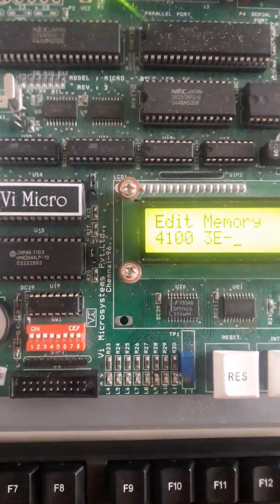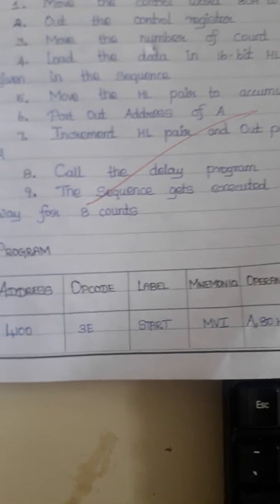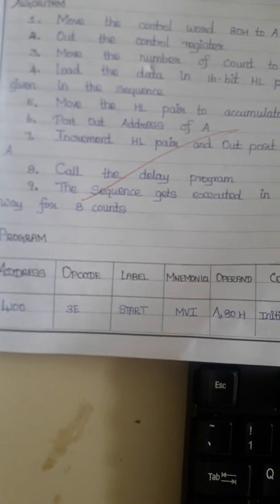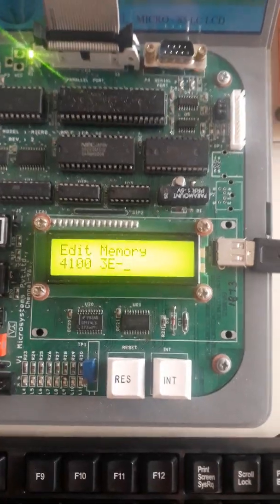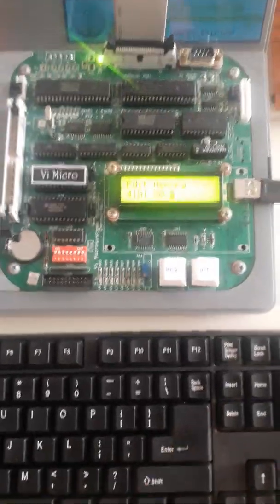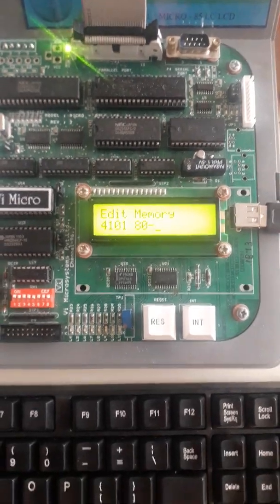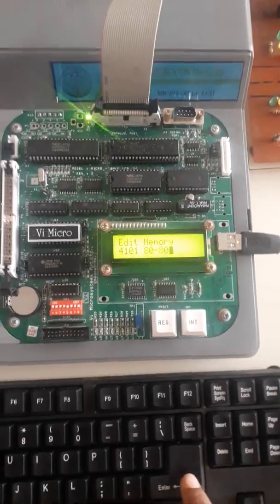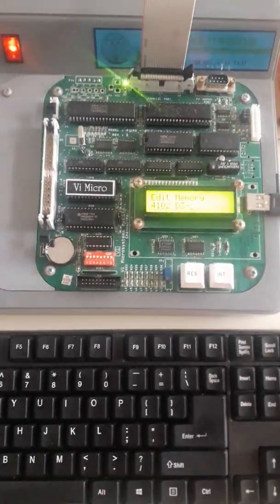In 4100 we have to enter 3E, which is the opcode for the MVI A,80 instruction. This instruction occupies two address spaces: the first holds the opcode 3E, and the next holds 80, which is the control word. 3E is already entered, but if we want, we can enter it again. 3E, then press enter. In the next address we enter 80 and press enter. After entering each opcode you have to press enter.